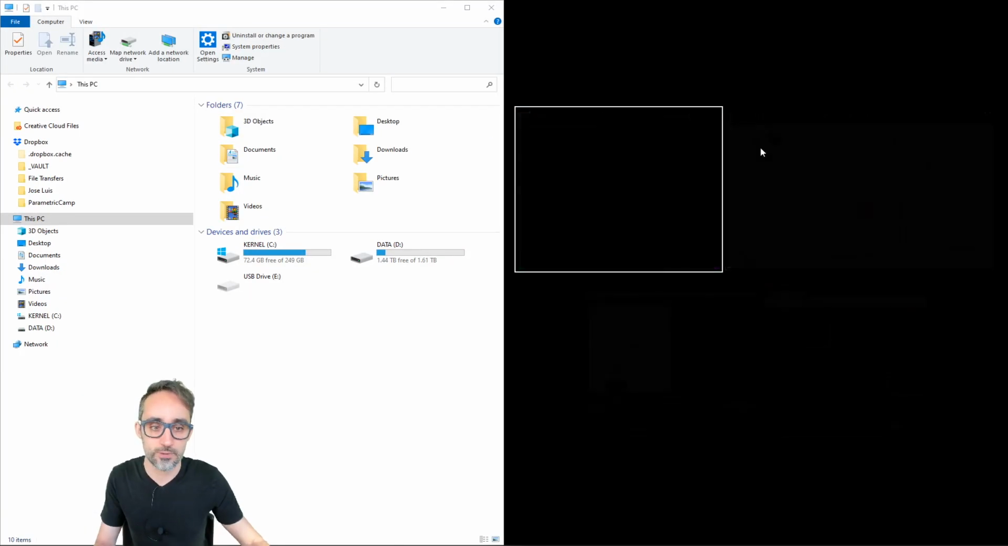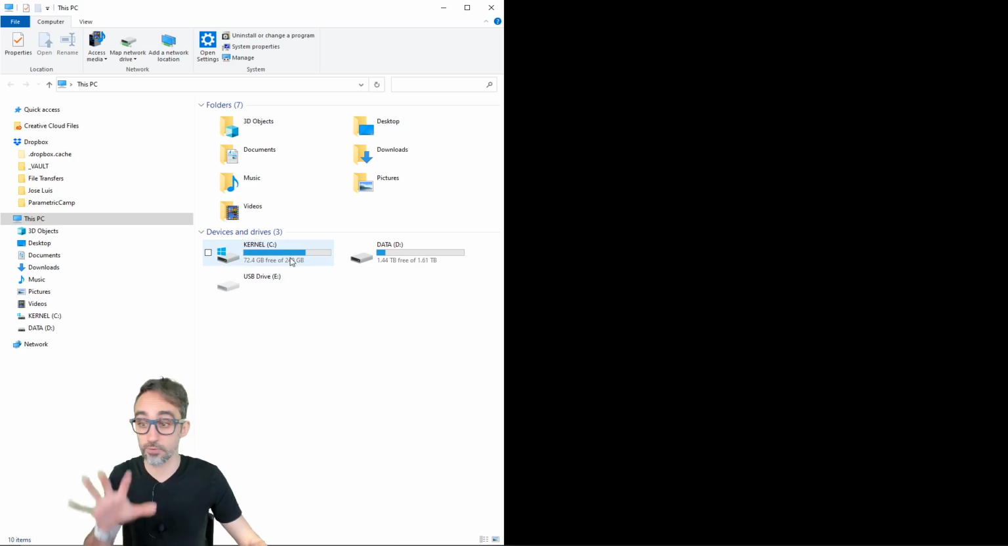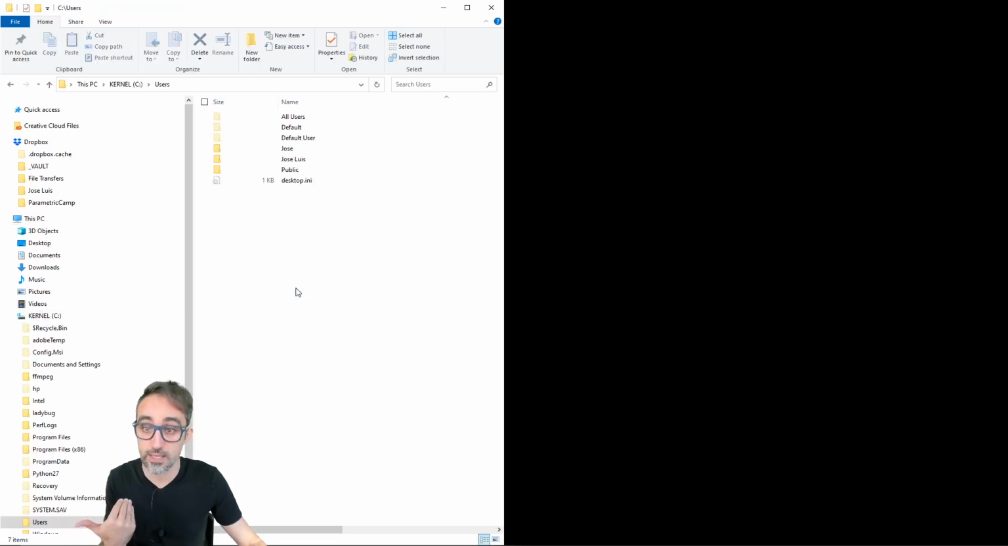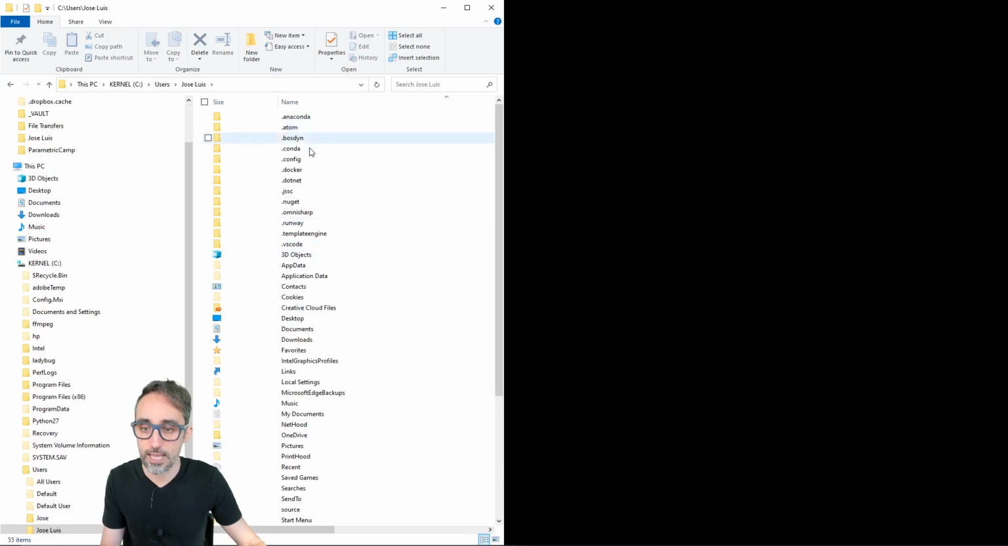Cool. The first thing we're going to do is find in our system where the file that contains the shader code for the custom shader is located. And for that, we're just going to open a new browser window. Okay, in my system, I'm going to go to my main hard drive C. I'm going to go to users. I'm going to go to my username, Jose Luis. And you can see that I have a bunch of folders here.